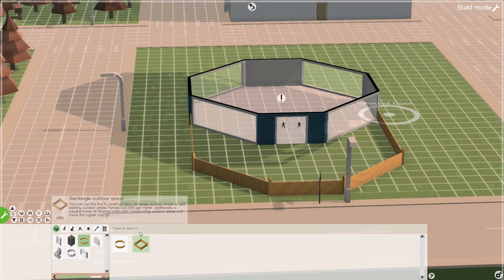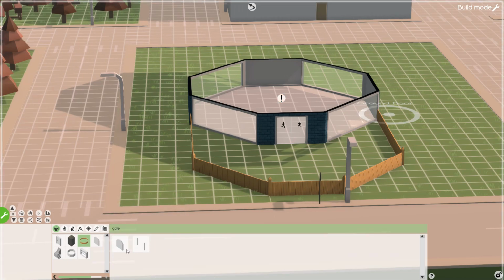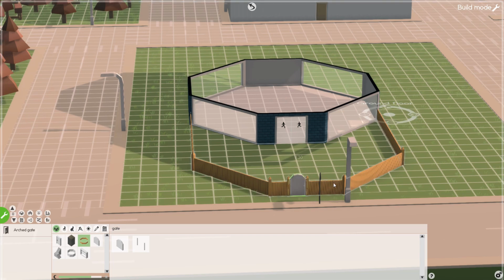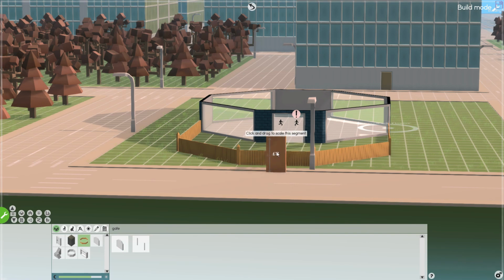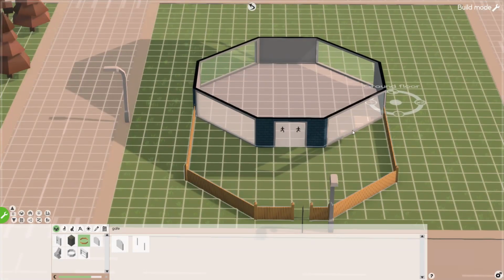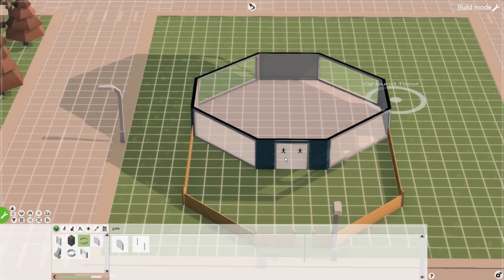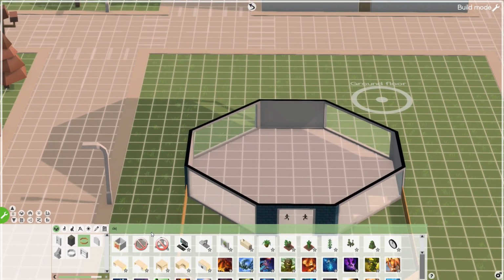So we got that. Now we need a gate. We'll have an arched gate. Will that look nice? Nah. Let's try an open gate, perhaps. Yeah. Okay, got an open gate. That kind of like leads in there. That's fine.